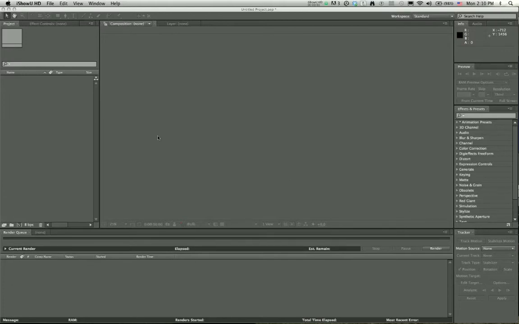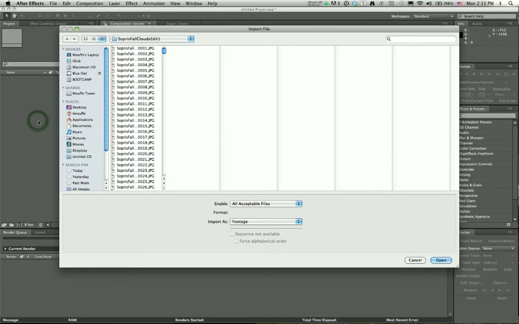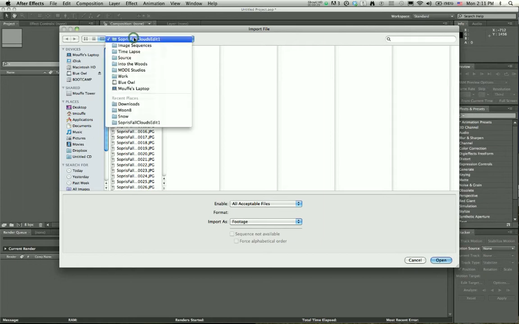Okay, so here's a video to help you follow when importing and working with image sequences in After Effects to turn them into video, most specifically for time lapses. So once we have After Effects open and it's blank and it's looking like this, we go to our project window over here and double click in the blank spot, and it will bring up your import dialog box.